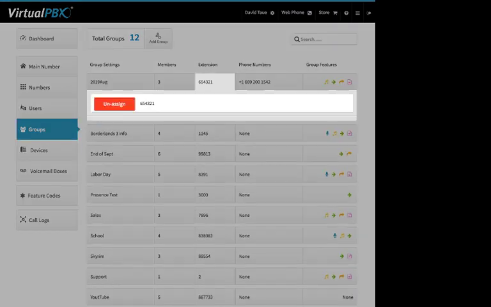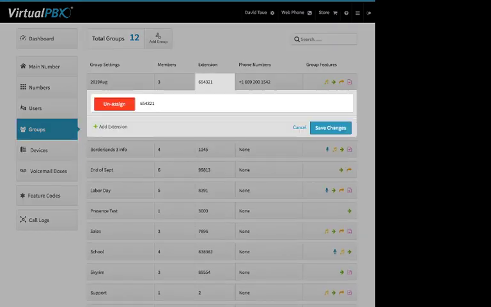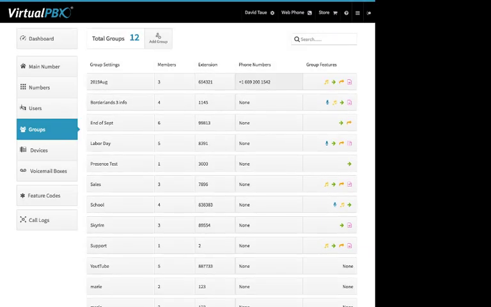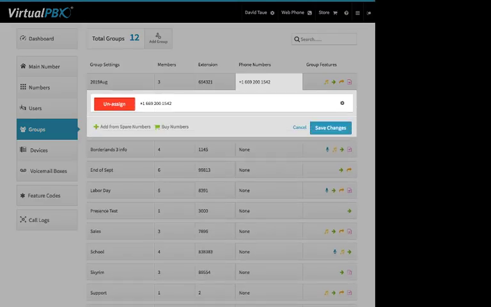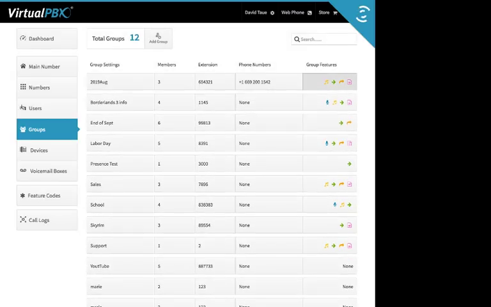All right, here are the extension numbers, and you can add more if you need to. Groups can have their own phone number. Basically that means, hey, dial this phone number, get directly to this group. You don't have to go through your main menu, and you don't have to hit a menu option. And then we've got group features.